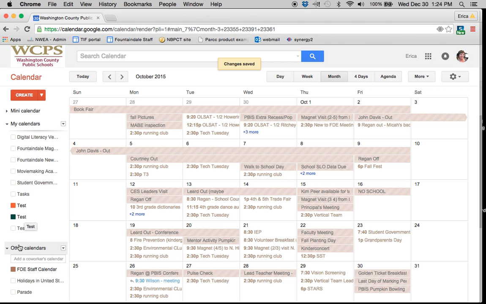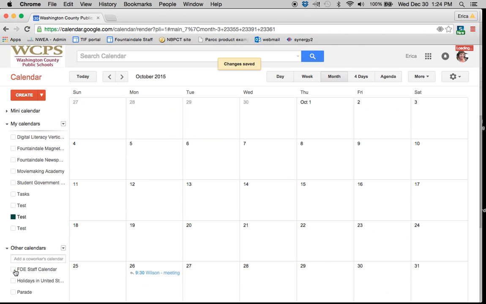Any of them that are highlighted are shown on your calendar at the time. Right now, since I have FDE selected, it's there, but as soon as I take that away, then it's gone, and so I can select which ones to show.